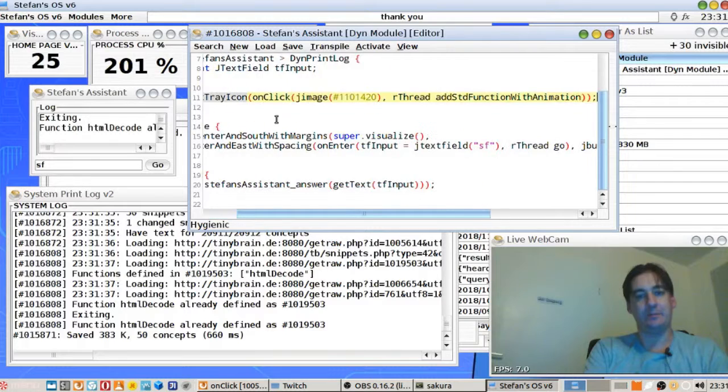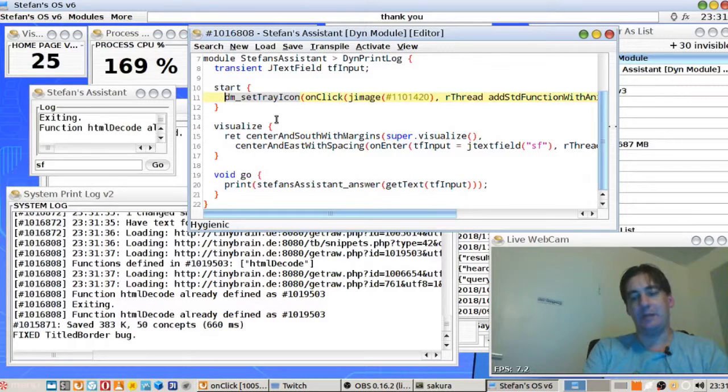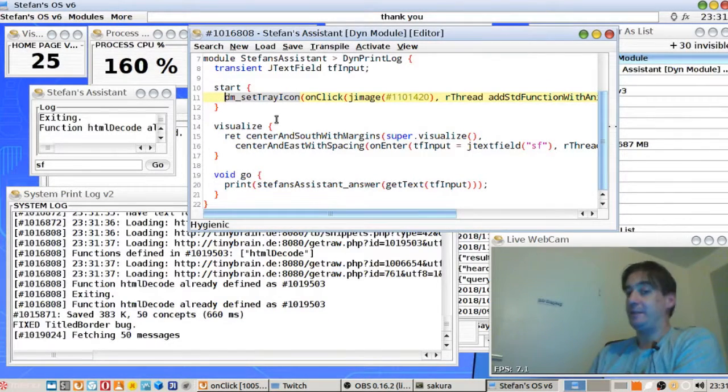See, just this one line here. And we have a tray icon. That's how easy programming is with JavaX. Boom.